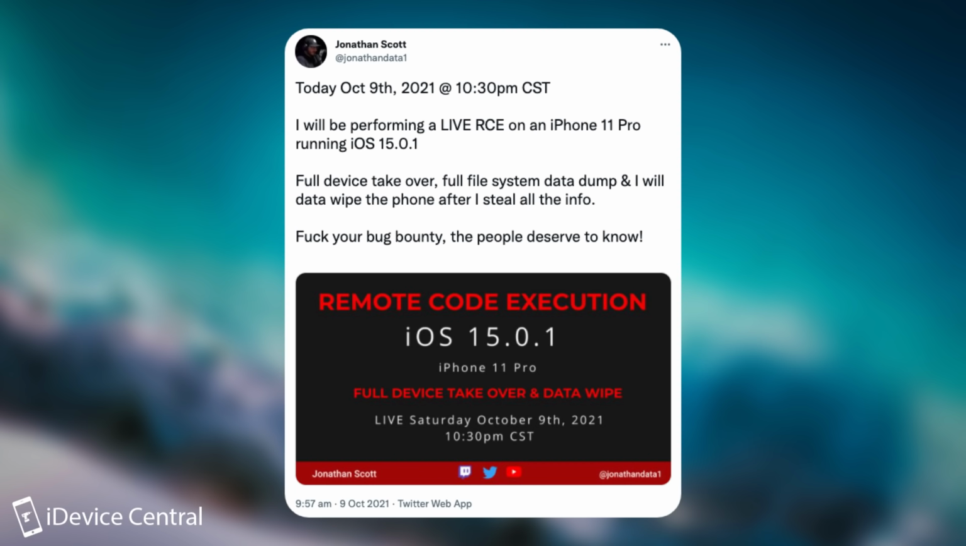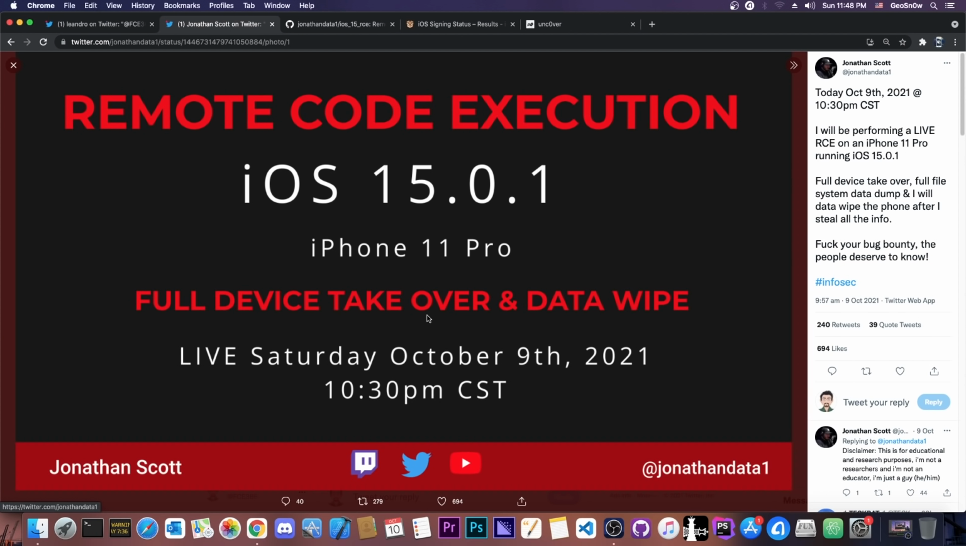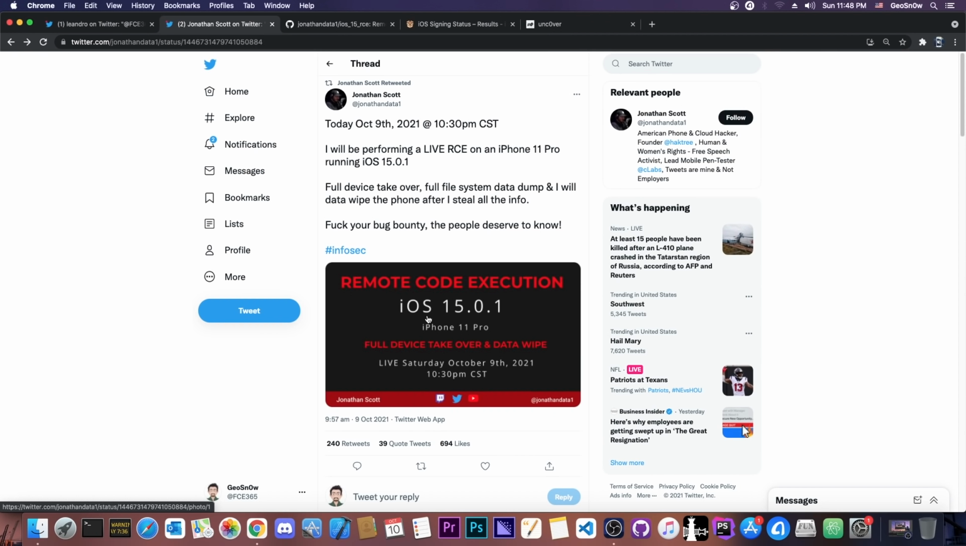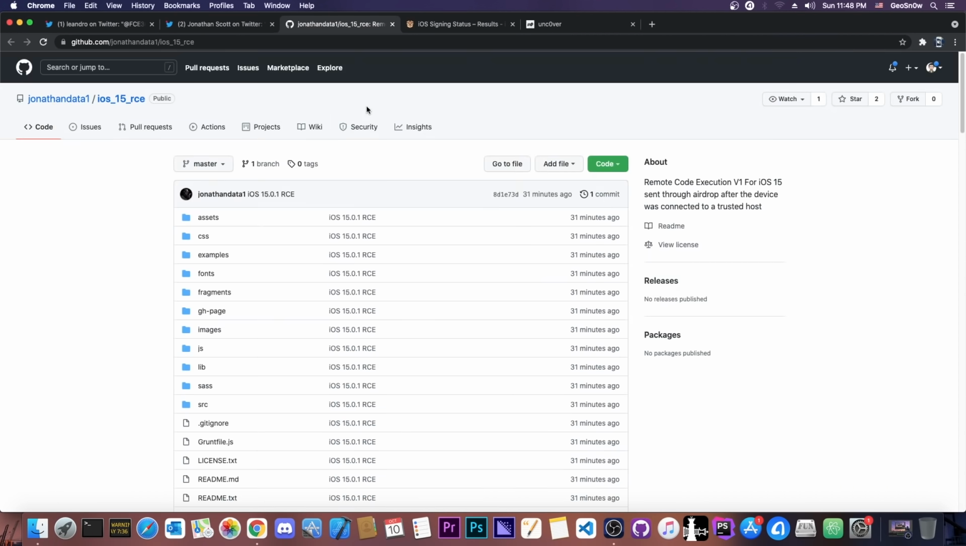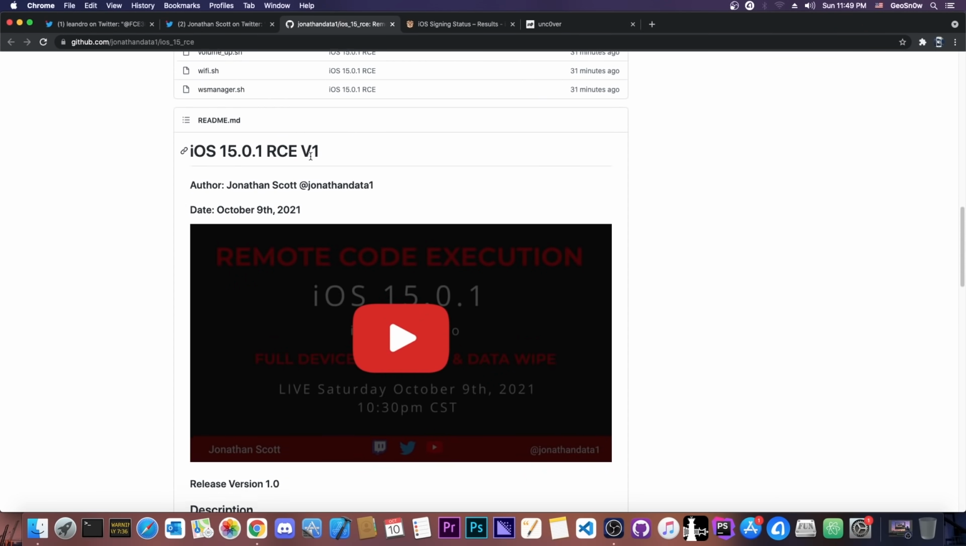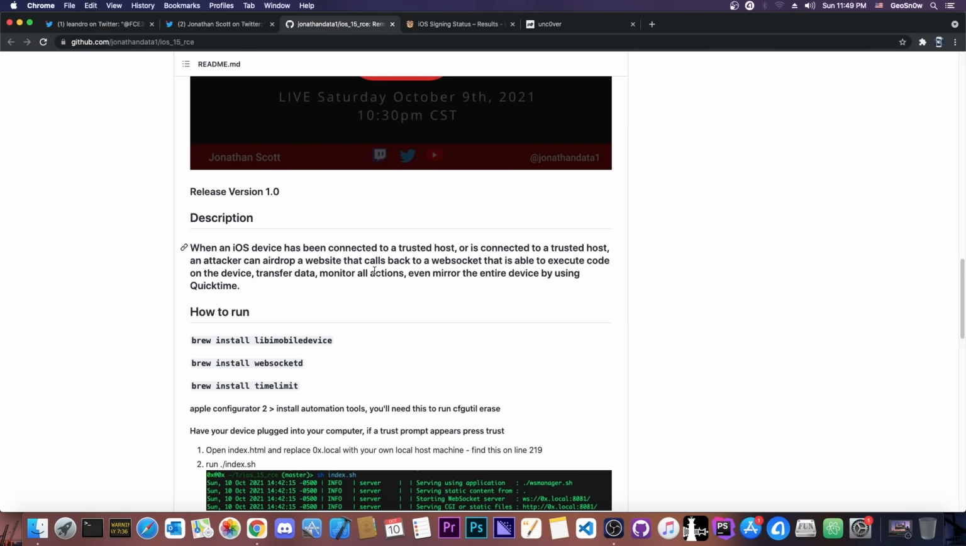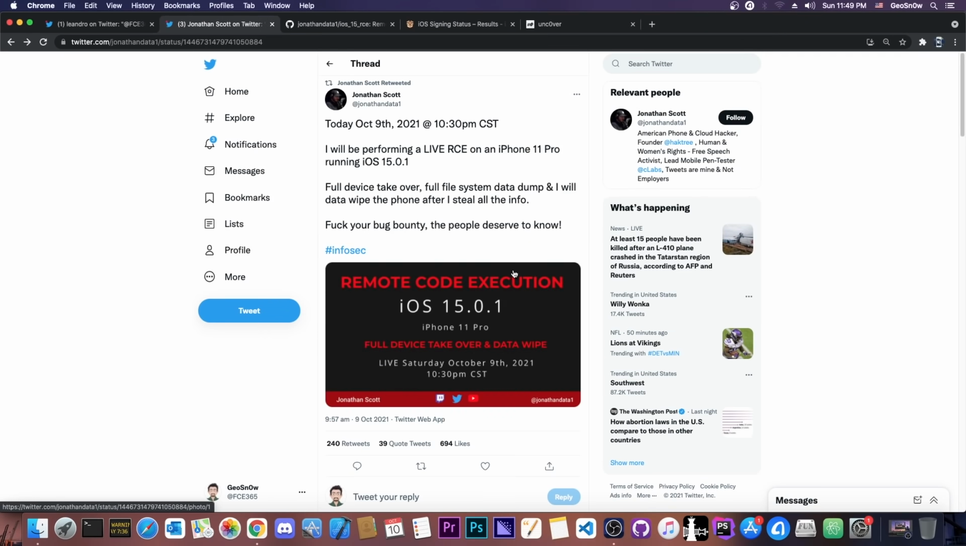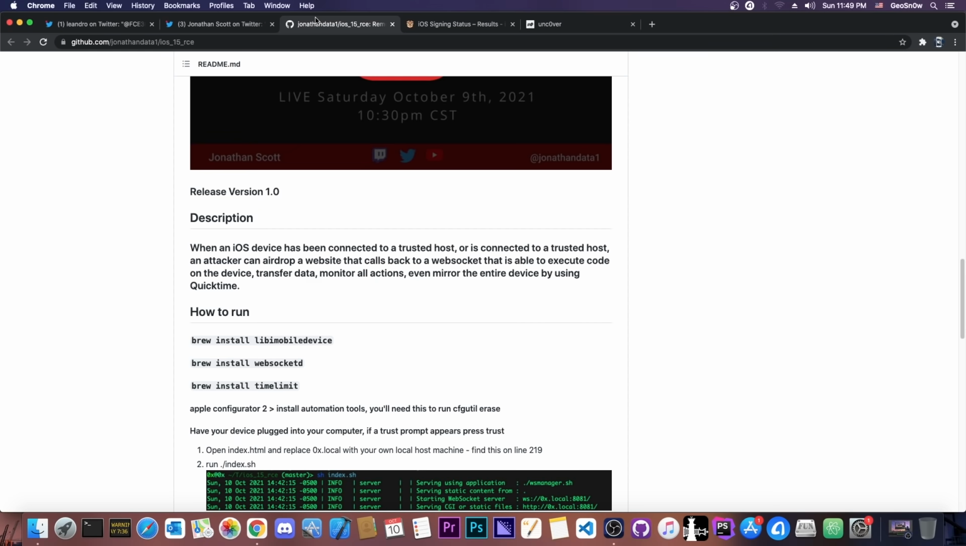And they posted this caption in here, remote code execution on iPhone 11 Pro, which I think is A13, so definitely great. Well, they did post their research on GitHub. There is even a video available, and it says iOS 15.0.1 RCE version 1. So naturally, a lot of people ask me what this is all about, how important this is for jailbreak purposes, and of course, how big of a security risk it is. Because they said full device takeover and full file system dump and data wipe remotely, which are pretty big claims, and if true, it would make the device pretty darn unsafe.